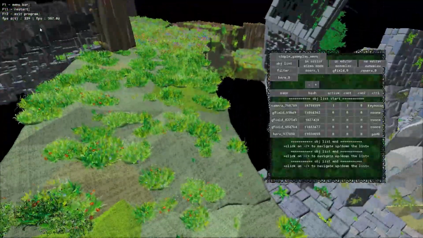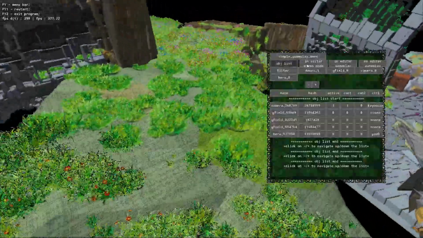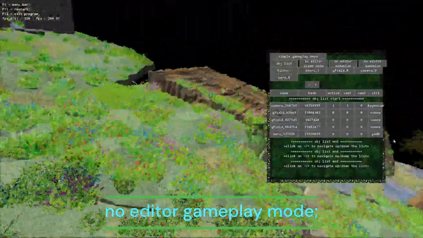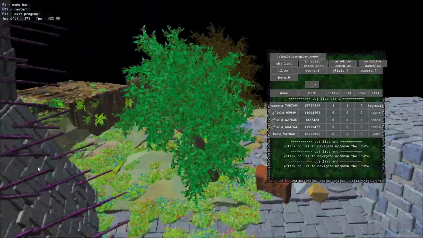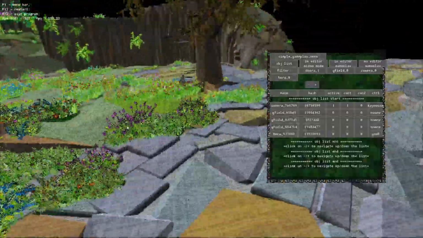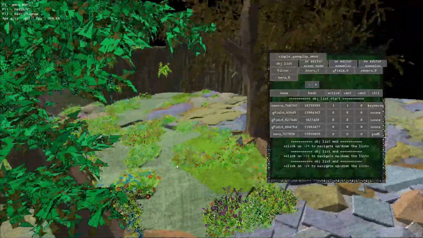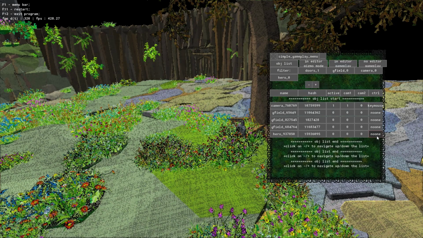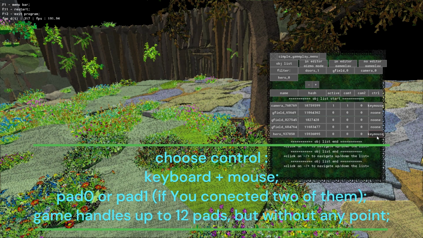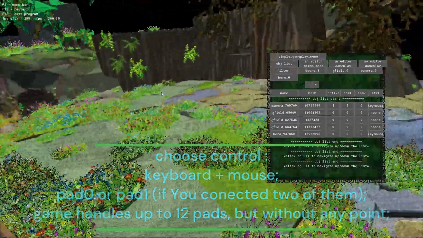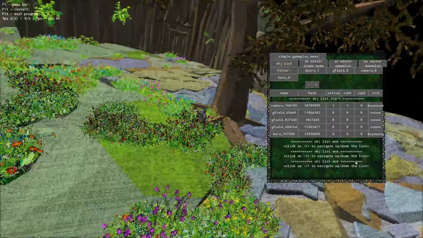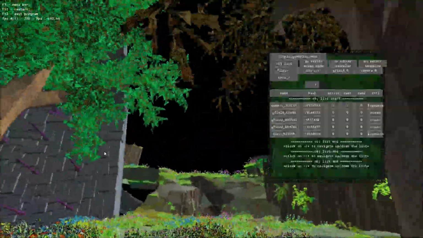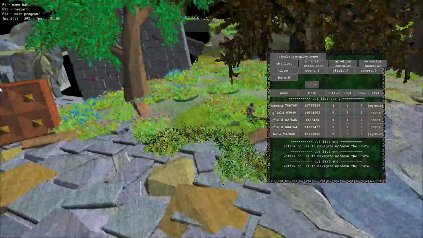As we see, we have absolutely high FPS because we are in no editor gameplay. So we see some grass and different things. And here we have a guy. To take control over him, he's now controlled by pad 0. You can switch it to keyboard and mouse, so you will be moving him the same way as the camera, with AD, and there is shift and control to run, and space to jump.